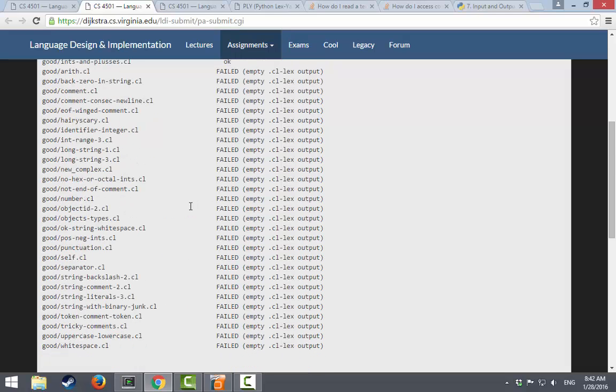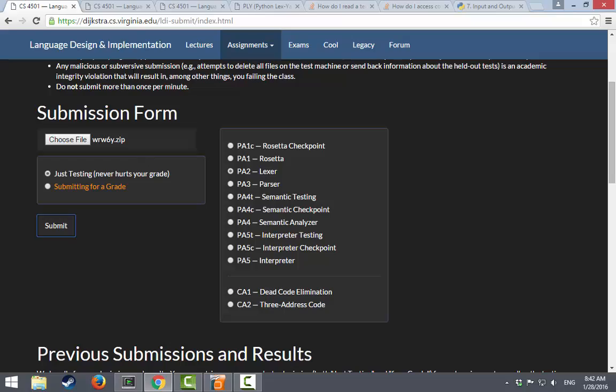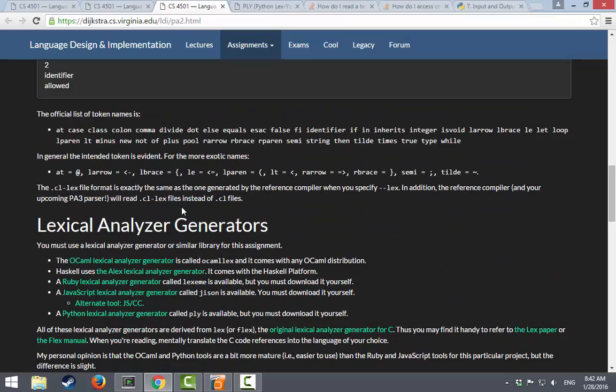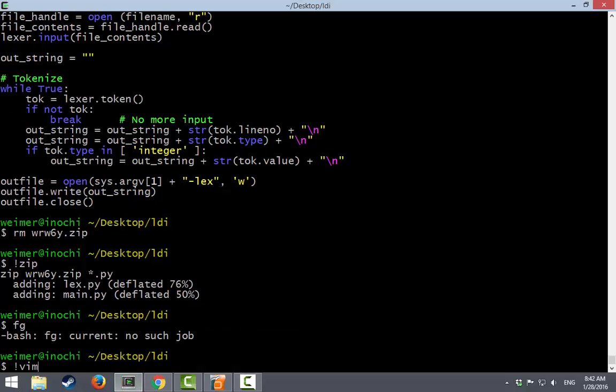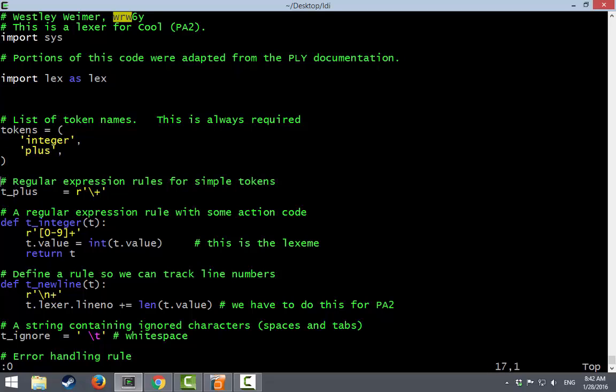Great. So now what you would do for the rest of the assignment is just go through for all of these other tokens, at, case, class, color, comma, colon, comma, divide, blah, blah, blah, and add regular expression rules for them. Like where we have plus, you could also do minus, you would add it to the token list, that sort of thing. And you want to pay special attention to comments and strings and some other tokens that will have very complicated regular expressions. Good luck with PA2.